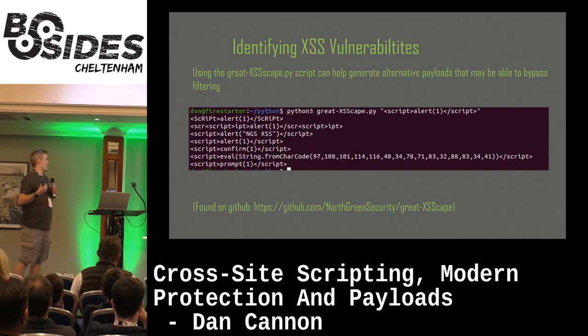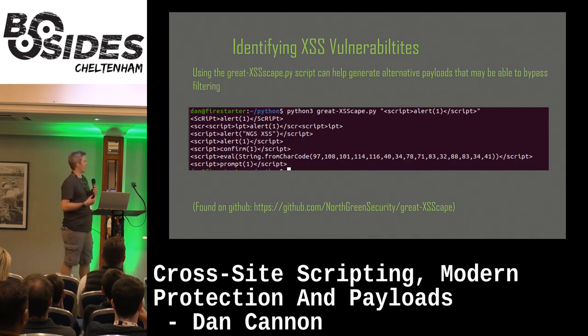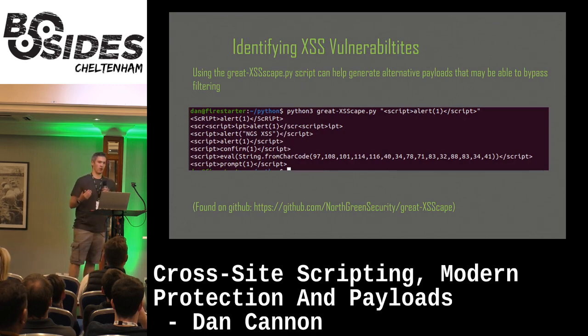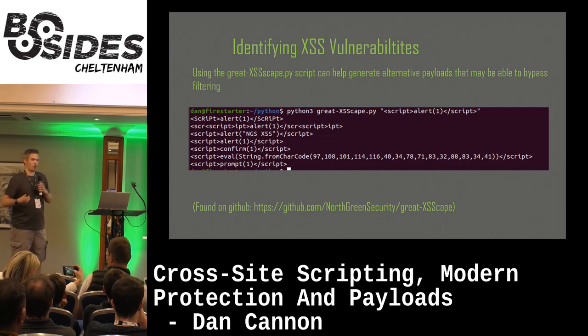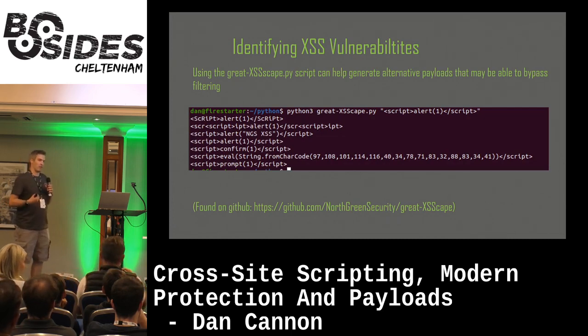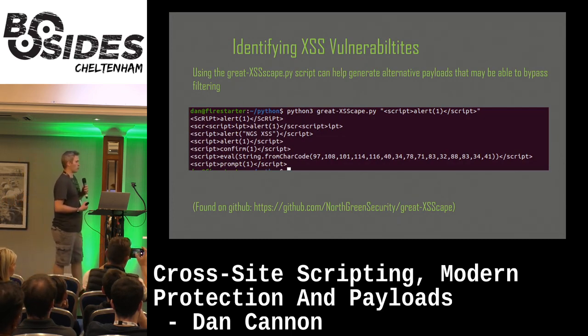What this does is it takes payloads that are being filtered out, like script alert 1, and if you do not have the knowledge or the imagination to come up with different kinds of payloads, it will then go through and provide you with a list of other potential payloads that you could try.